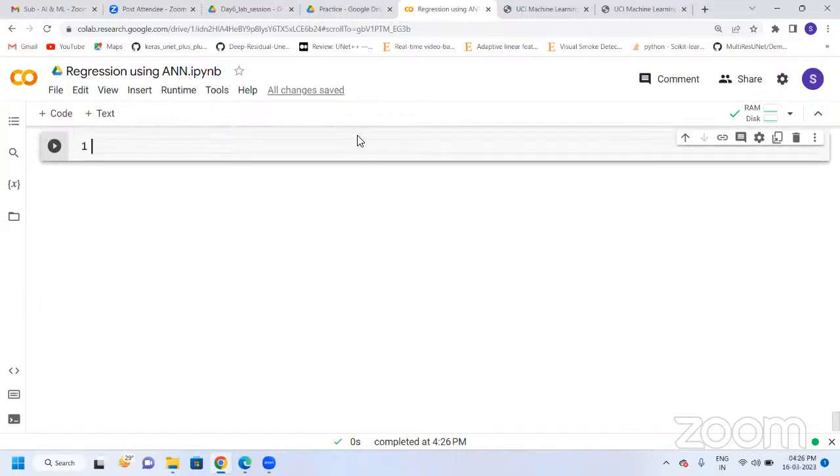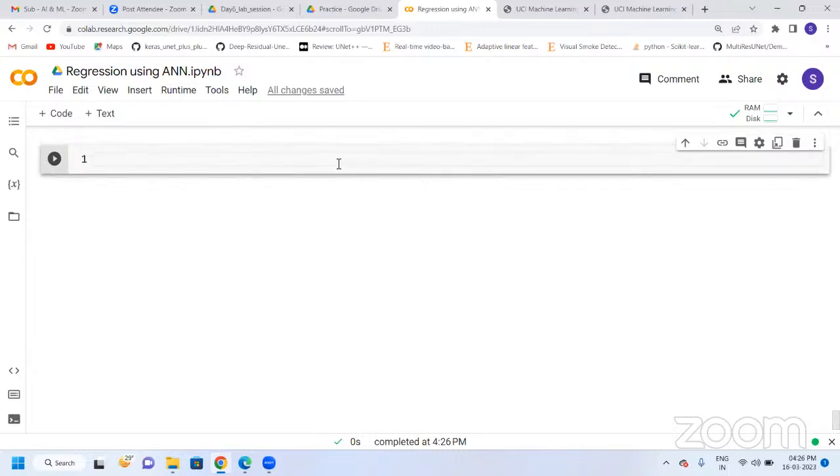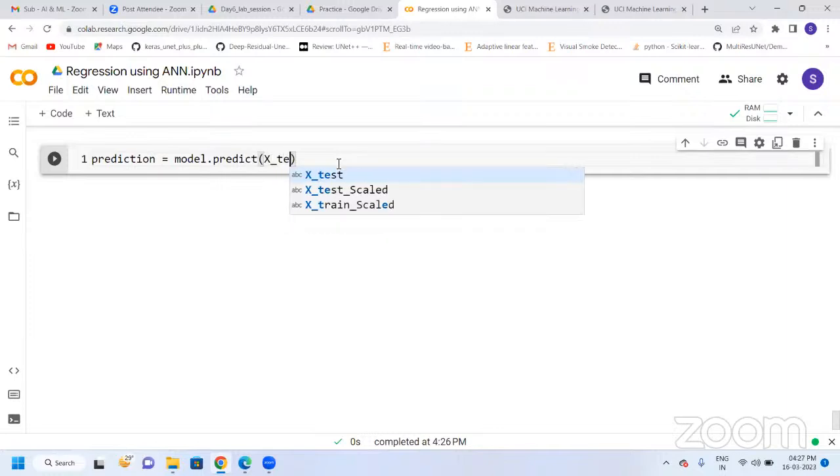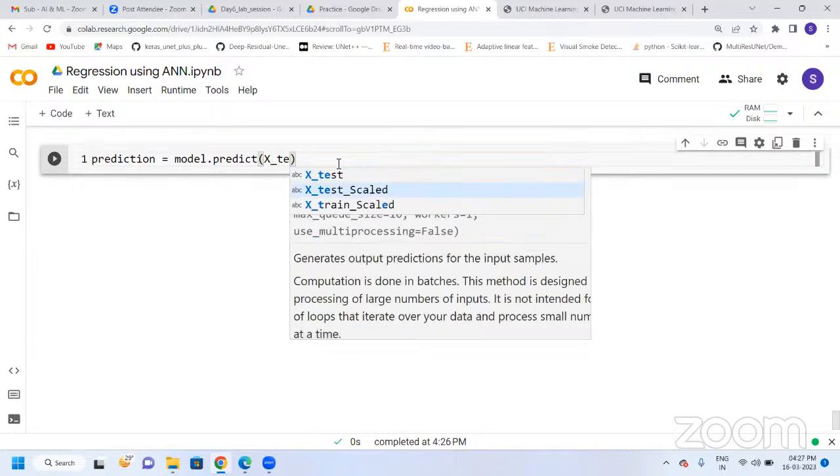After this, what we want to do is predict the testing set. What the predictions are, that is our main objective. So for that we use the model.predict function. Let's see what predictions are done and how they look. Prediction equals model.predict, X test scaled.